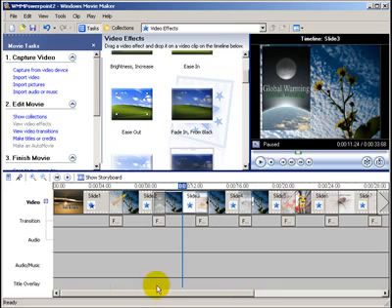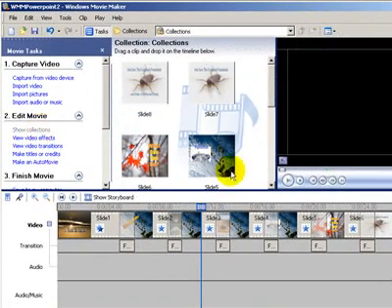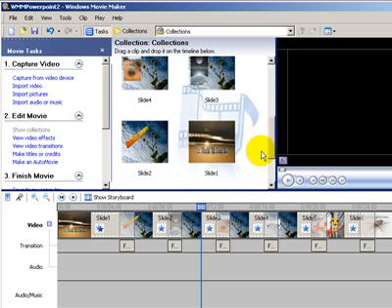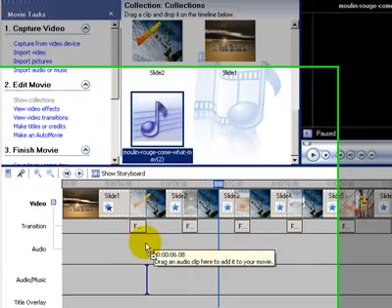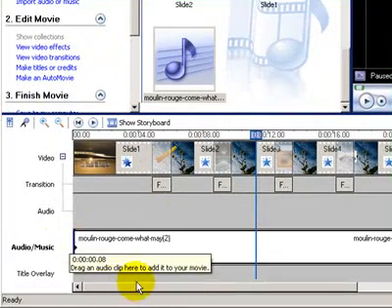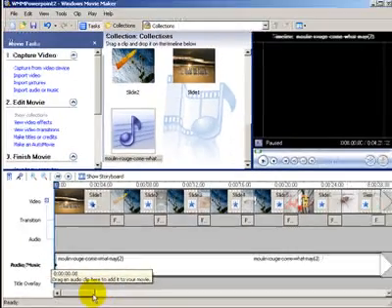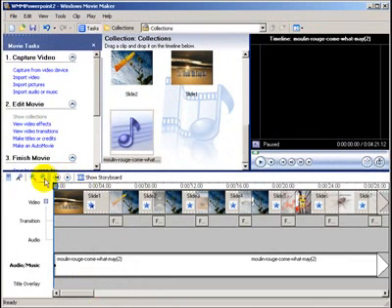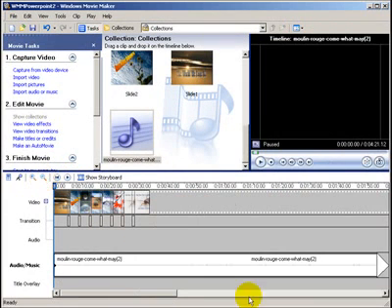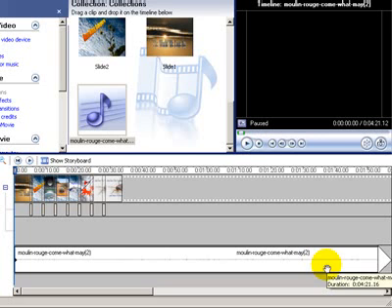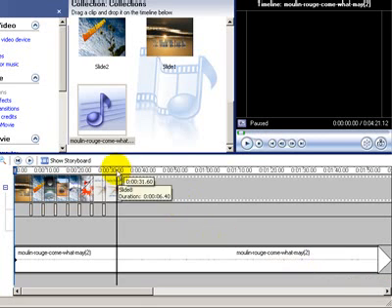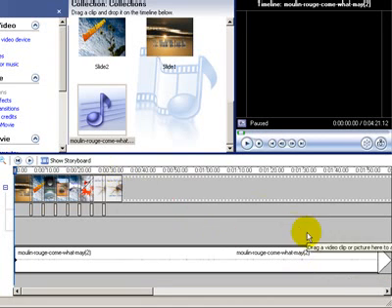Now that you've created that, let's go back to the collections bin, and now we want to add our audio. Go find, here's the little piece of audio. Again, drag and drop it at the beginning, and what you will see here is that the audio is much longer than the video. But we also want the last picture to end on the last piece of the sound.